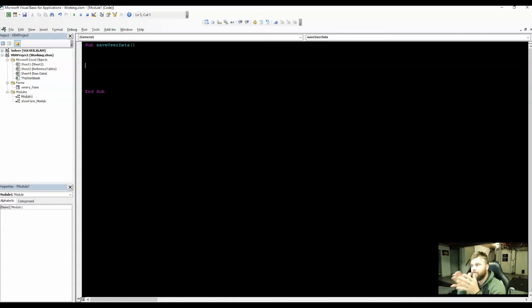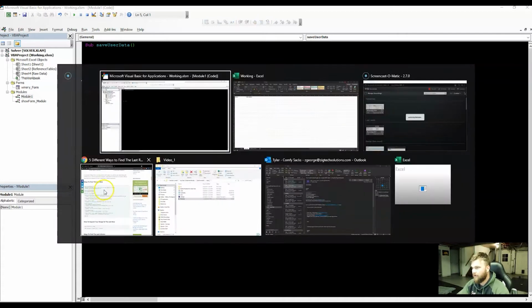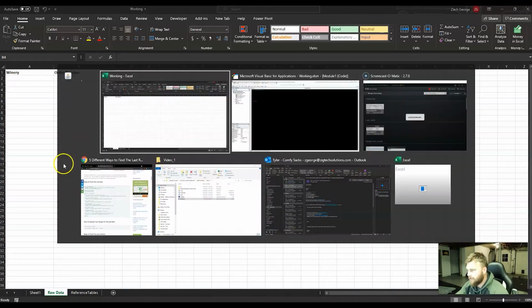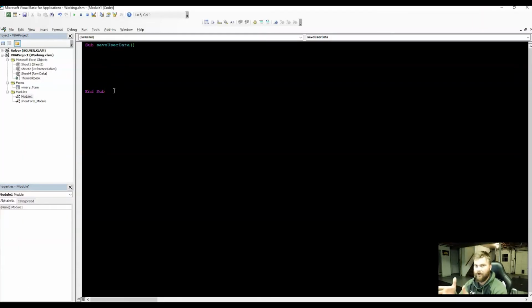So the first thing we need to do is create variables for the sheet that we're going to be saving it to. Because if you saw here, we have multiple sheets. We have Sheet1, we have raw data, we have reference table. We need to tell the UserForm, hey, we need to save the user's data into this raw data tab. Okay, so what we need to do is create variables for that.